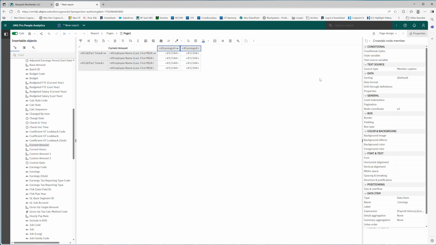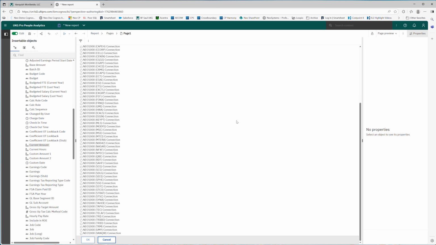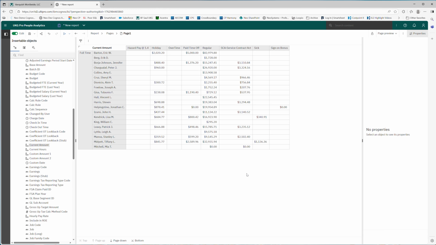So now we want to take a look at what our report looks like. We can switch from page design mode to page preview mode, or we can run the report and interact with it that way. So let me switch to page preview and show you what the report looks like. And here's what our data looks like.